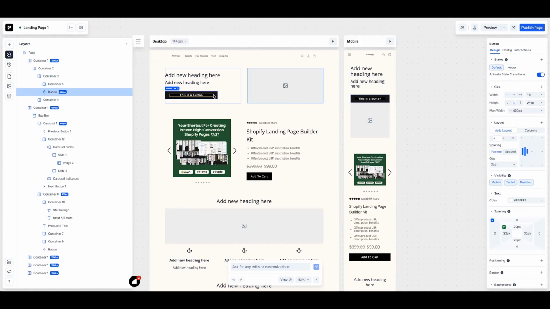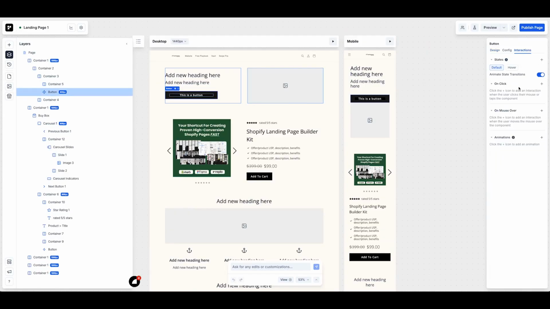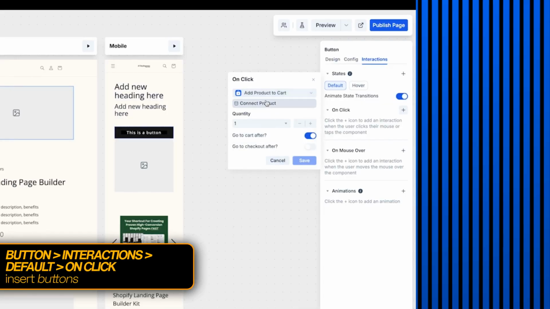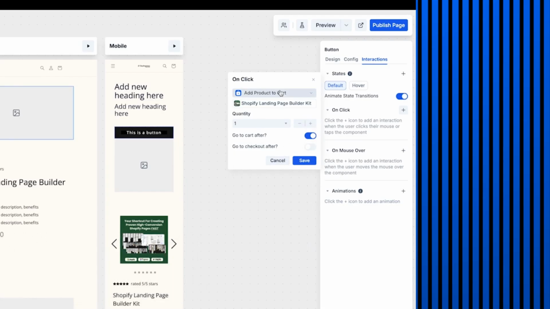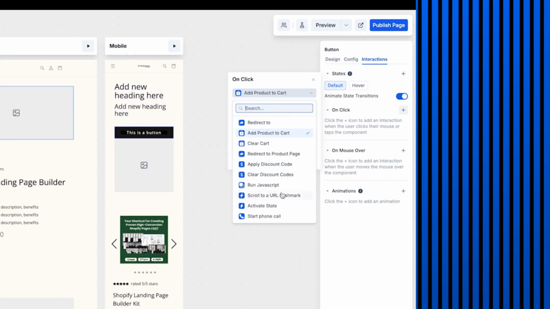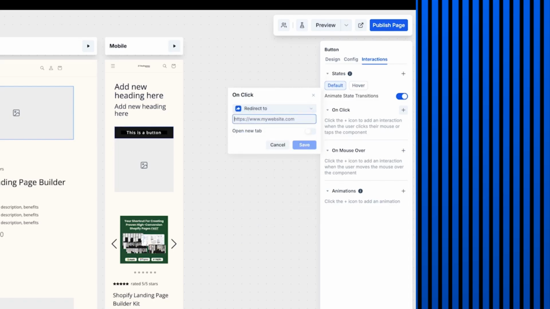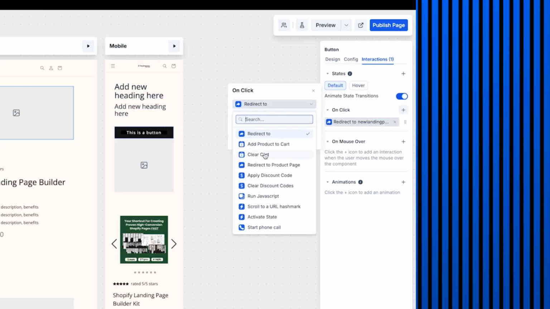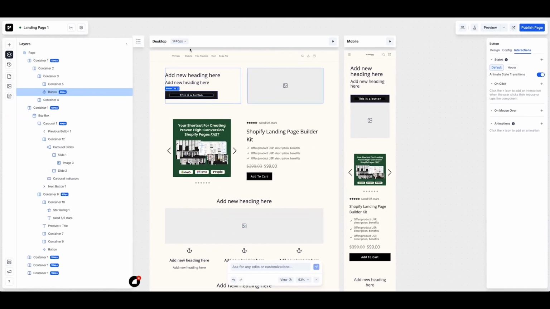When it comes to buttons, here's a quick tutorial on that. Select the button element, go to interactions, and on click, you can select whatever interaction you want. So in this case, we can add to product. If they click on that particular button, it'll add the product that you linked and go directly to either cart or checkout. We can also redirect to a new page. We can scroll to a URL hash mark, so a specific section within the page, you can set that. There's a bunch of different things you can do, but in this case, we're just going to show you a redirect there.